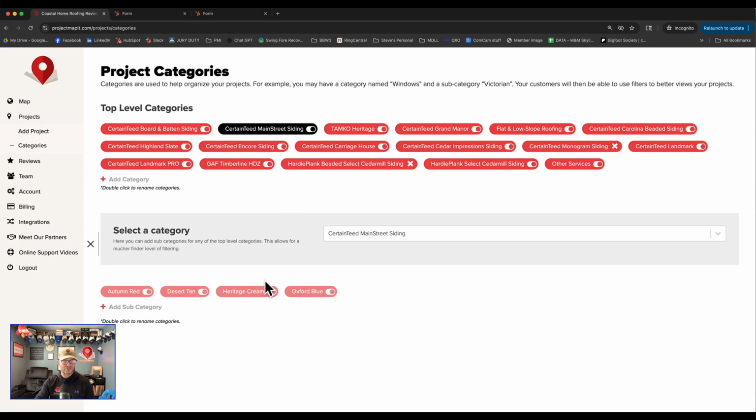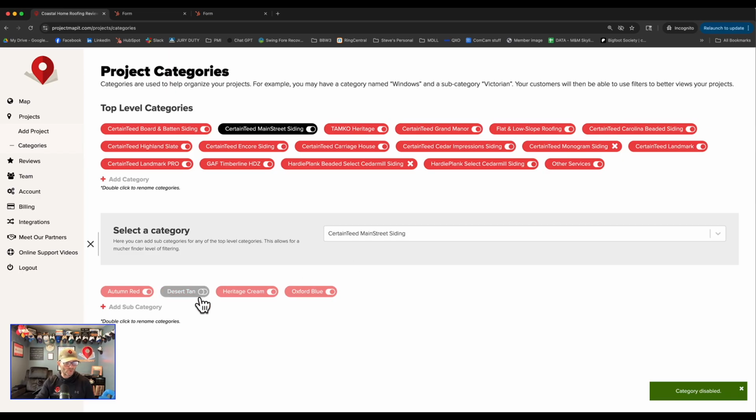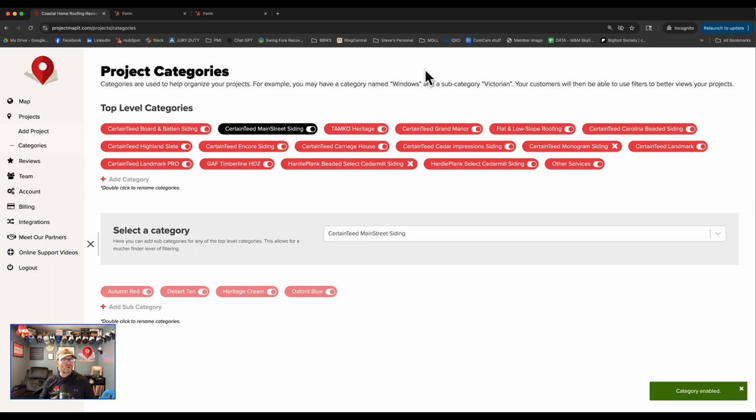So here's Certainteed Main Street. I can come down here and toggle off Desert Sand, and then it won't show as a subcategory. I can toggle it back on. So that's how our integrations work with supply companies. Just toggle off, toggle on what you do or do not want. Okay, that's the first thing, the toggle buttons.